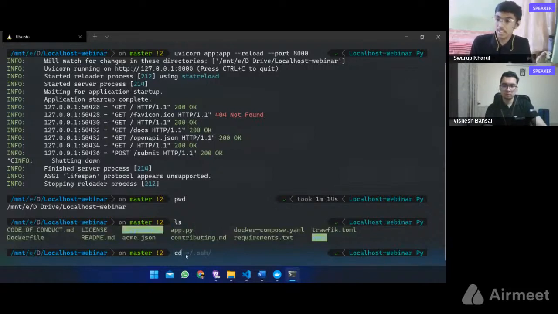Then cd means change directory. If you want to go inside a directory, we can use this cd command. We'll be using this command later on. Okay, now we'll start again with Docker. To build our image, we'll use docker build -t. Then this will be our image name. You can use any image name. I'll be using localhost webinar. And this dot means it will use all the files present in this present working directory to build the image.